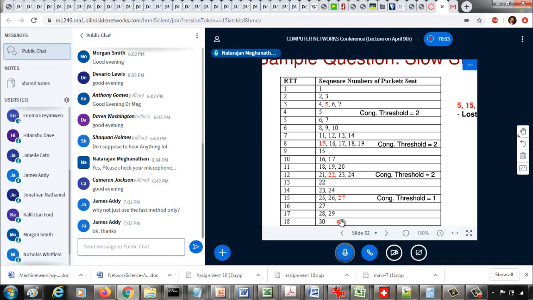round trip time, but you want to send only up to 30 packets. So that's why you send the last 30th packet in this round trip time. So it takes up to 18 round trip times to send 30 packets with slow start. That's what we have figured out now.